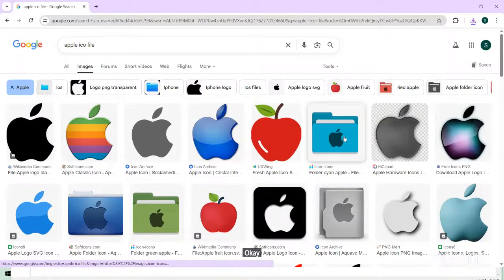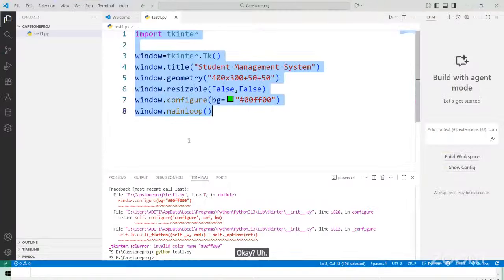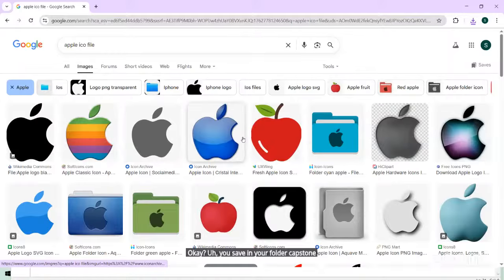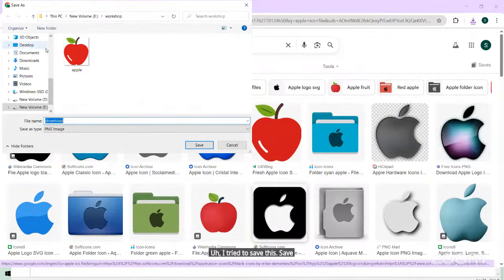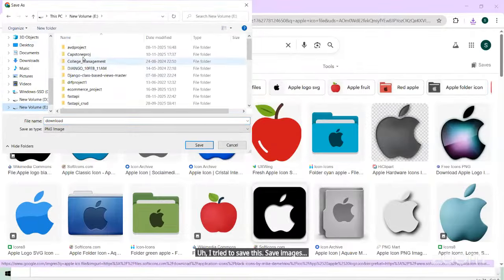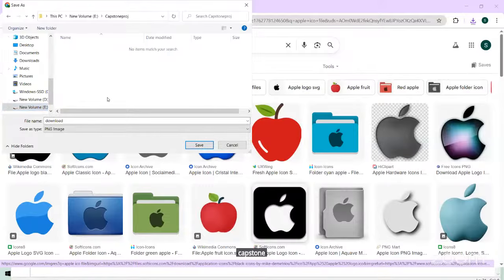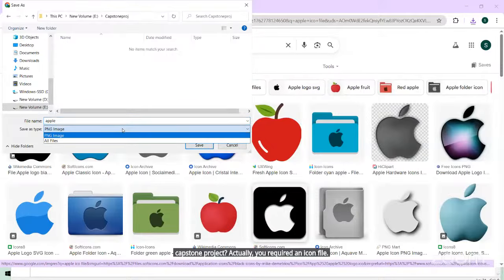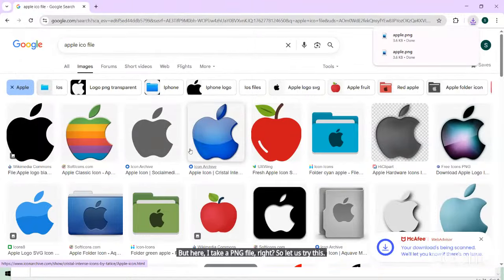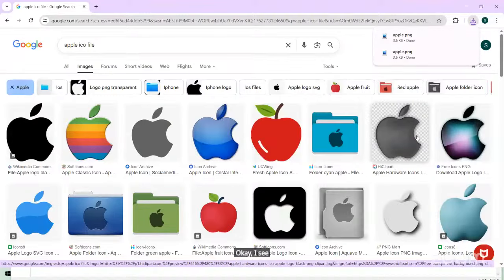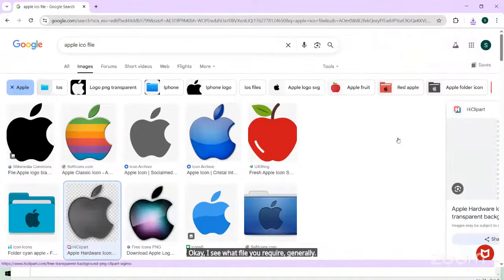You save in your folder, capstone project. I try to save this. Save images. Any drive, capstone project. Actually, you require an icon file, but here I take a PNG file, right? So let us try this. Okay, an ICO file you require generally.